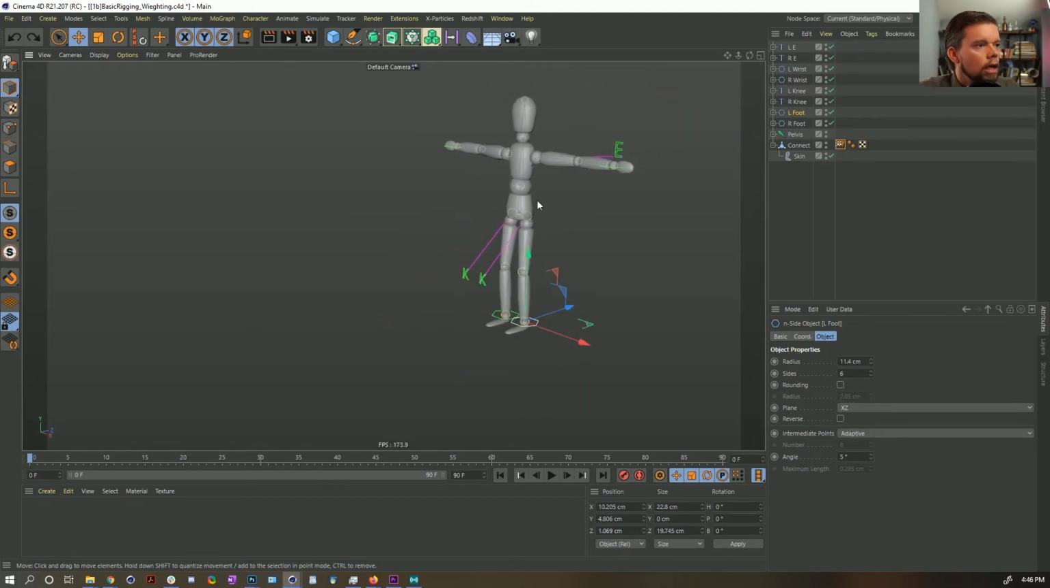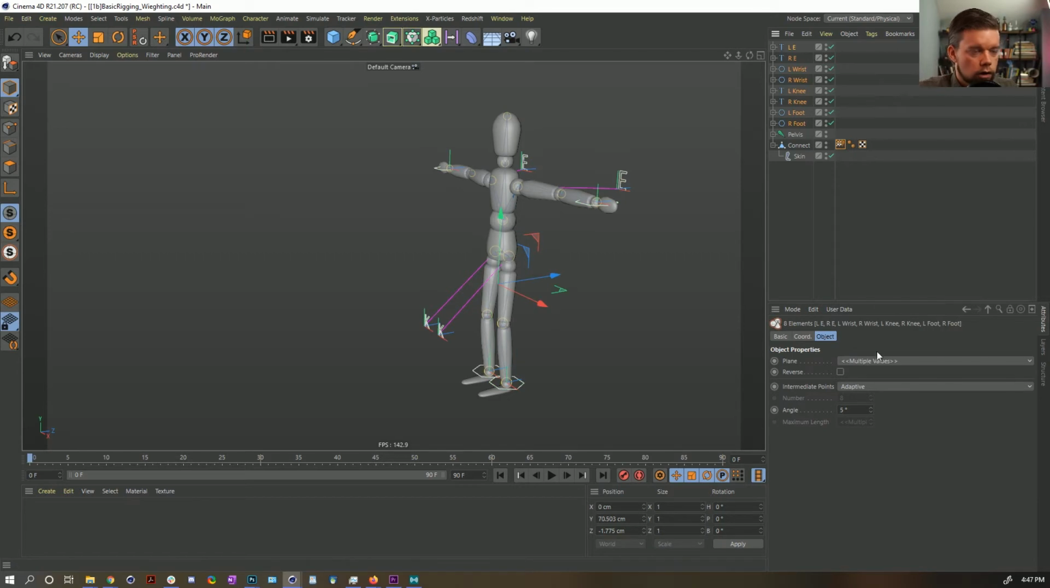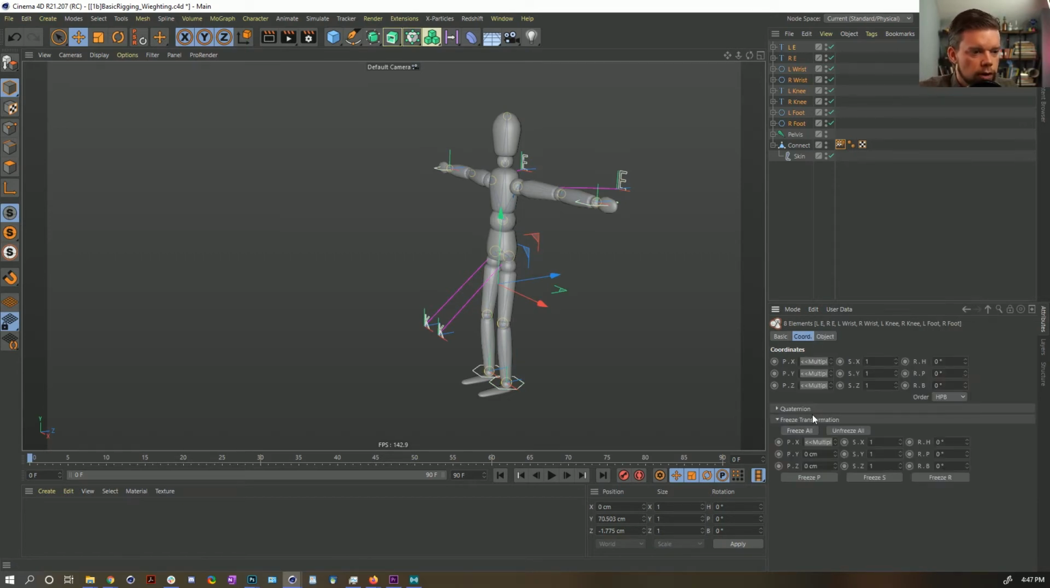Now, let's spend a few minutes just doing some quick keyframing, because why not? I'm going to grab all of his current controls, and let's try doing the freeze. I very rarely use the freeze transformation, but I'm going to grab all of the controls, and under Coordinates, you can twirl down to Freeze Transformation. I'm going to say Freeze All.